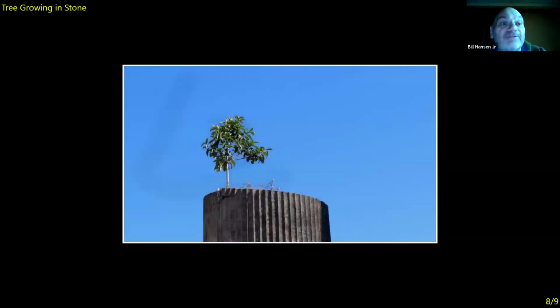Tree growing in stone. Okay. The lighting is not so great on this image. And also I think very much this image says vertical to me. We've got a vertical pillar of stone. We've got a vertical tree. I would have said vertical.